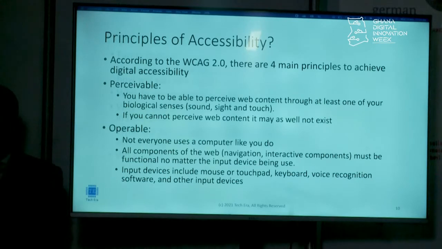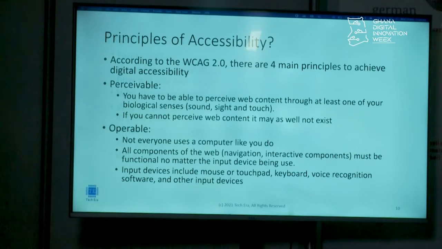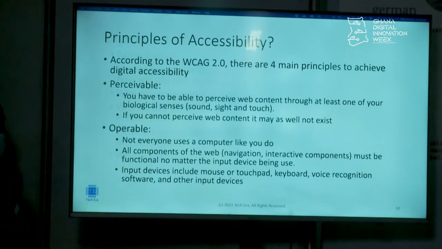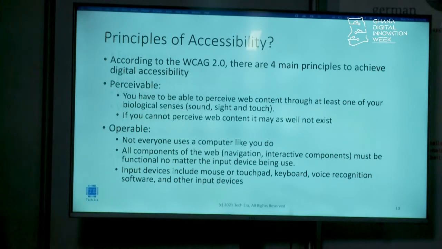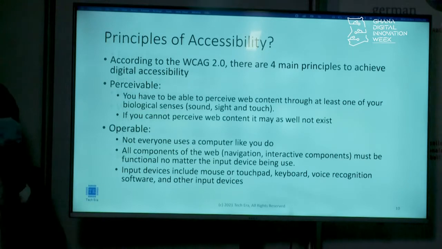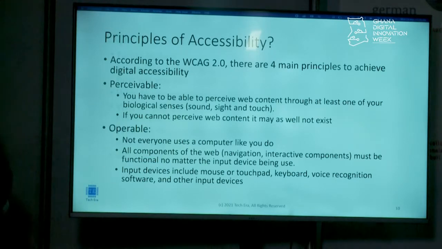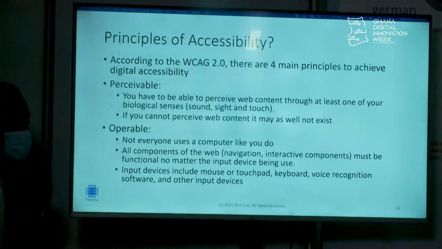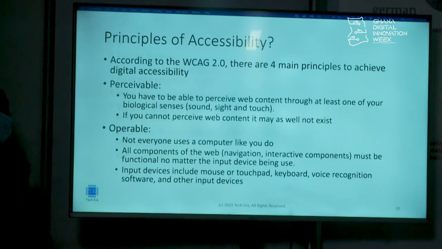The first one is perceivable. What this basically means is that when you are thinking about developing an accessible website or accessible application, have in mind that people are not only seeing the content. Some people may listen to the content. Some people may have to touch the content. Right? So there are different ways.